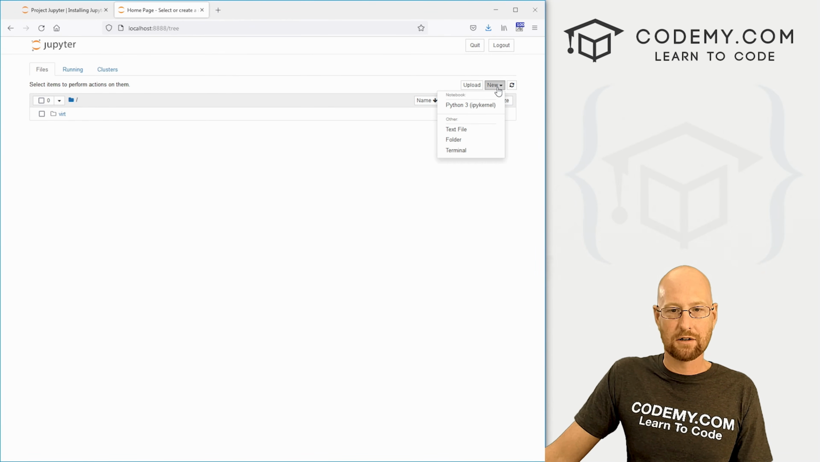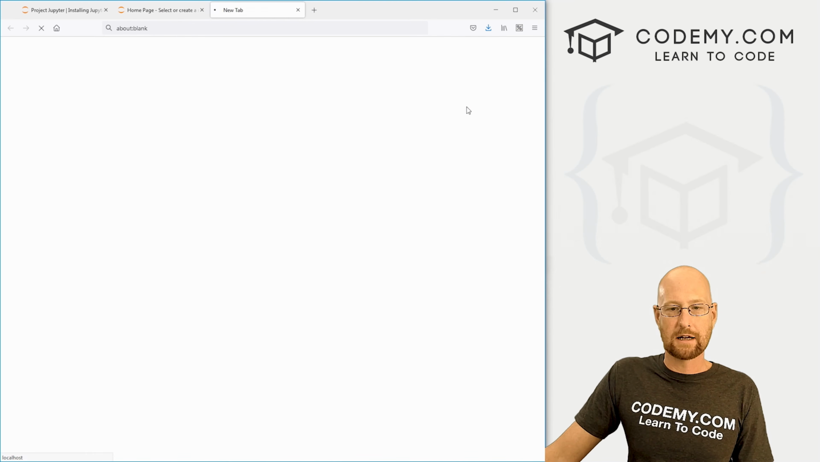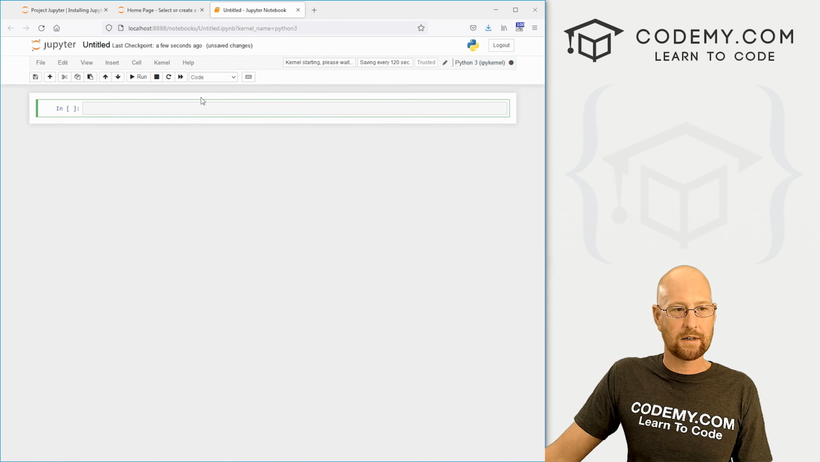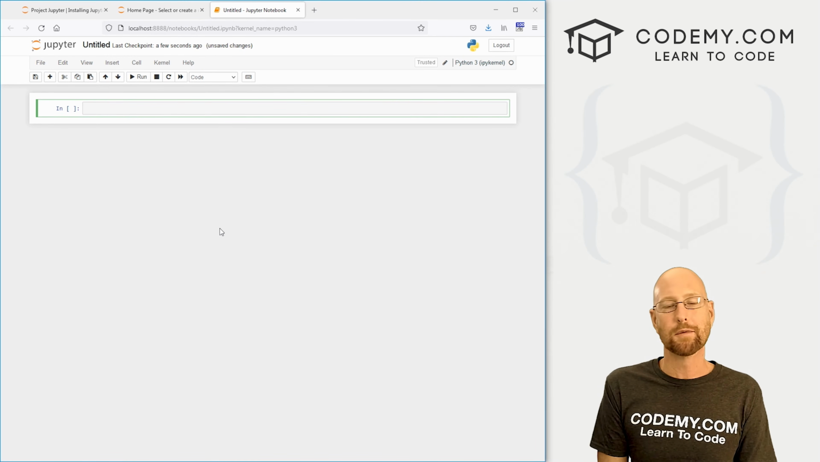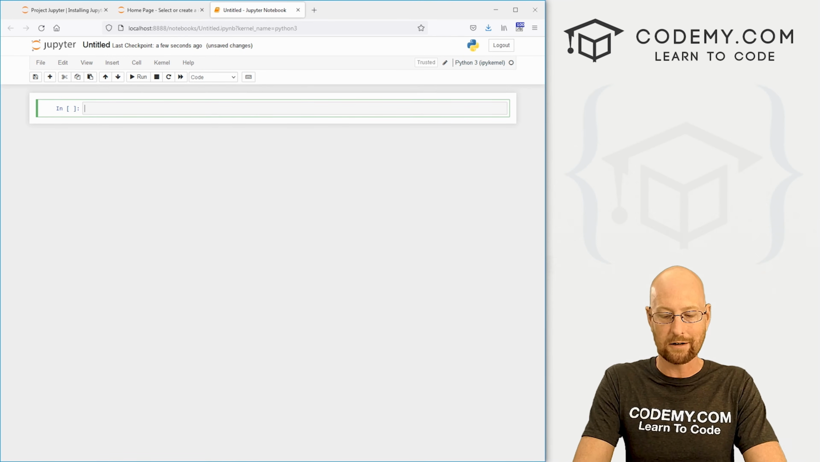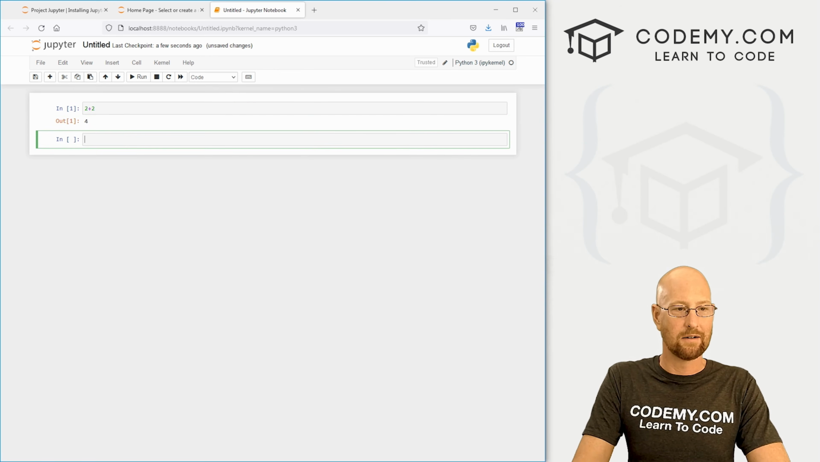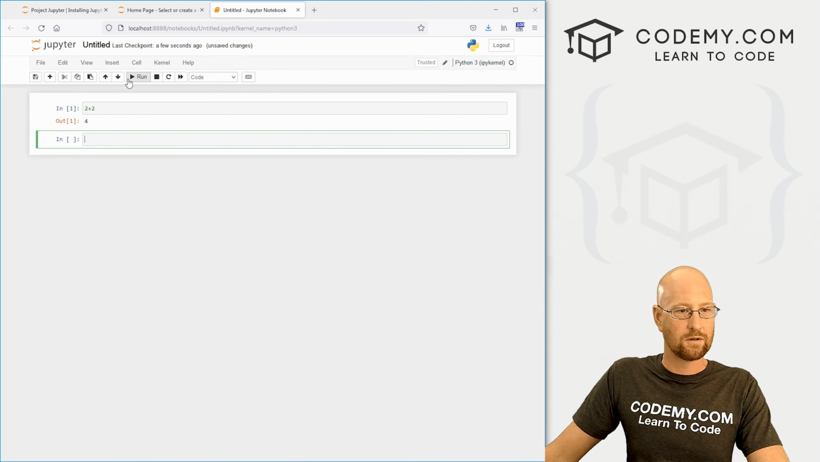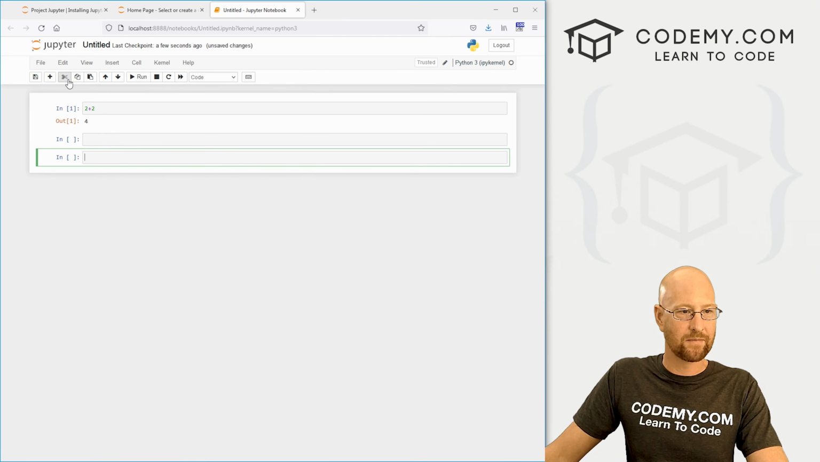We can come up here and click new, and we want a Python 3 kernel. Pop this open, and here we are. So this is Jupyter Notebooks, and we can do any kind of Python we want in here. We can go 2+2. I hit Shift Enter, and it runs it, or you can come up here to the little run button like that.